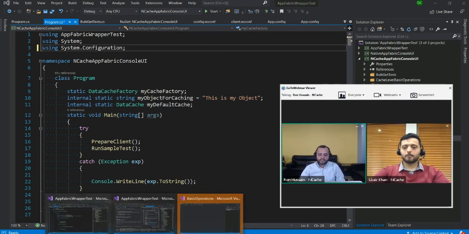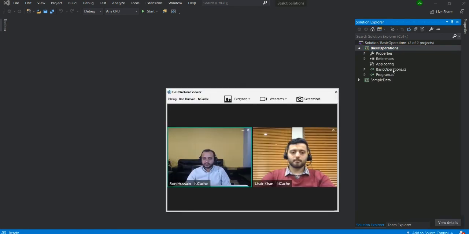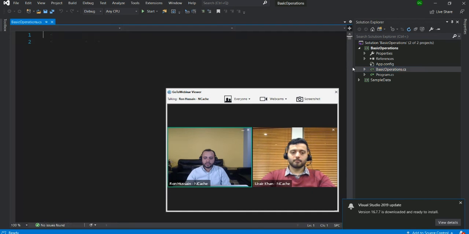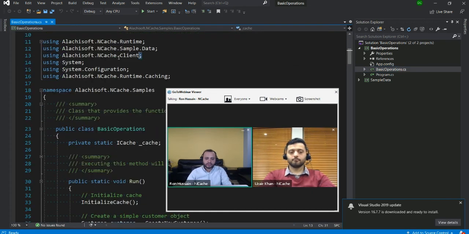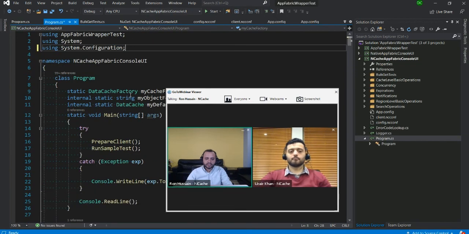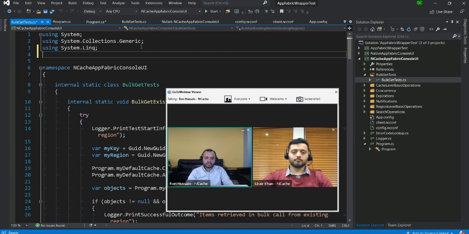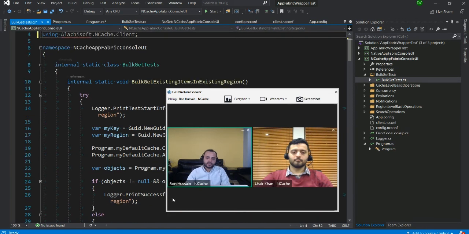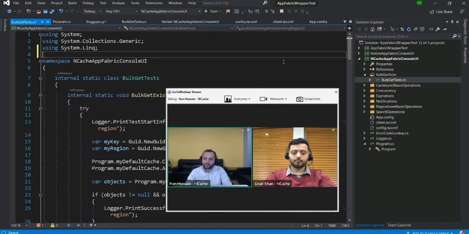Very good. So this basic operation sample is ready. It has a very simple approach, basic operation. All you need to do is add the alachisoft.ncache.client library. Like I said, you can use this as a reference, and wherever you have AppFabric, for example, if I open the bulk get test, you can include this namespace here. And within this, let me just take it in the form where we actually need it. So please bear with me.